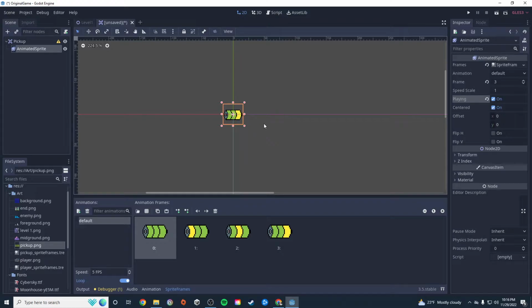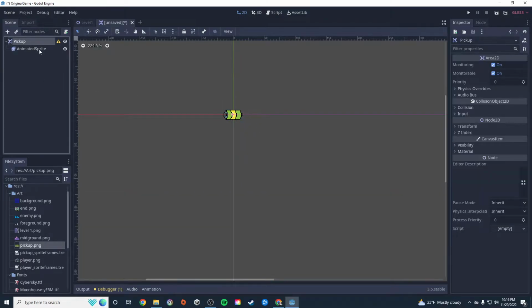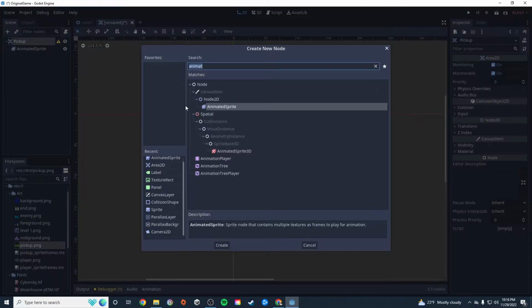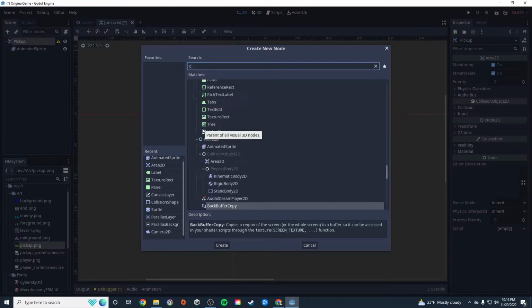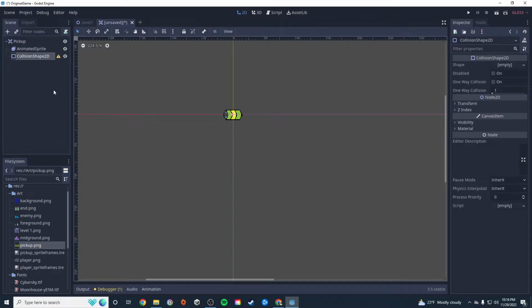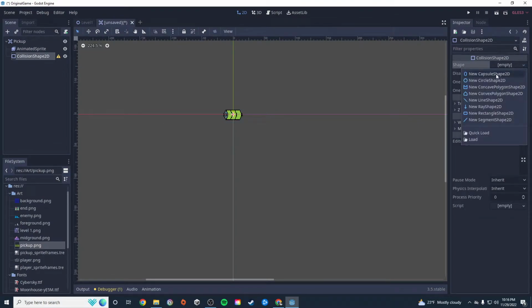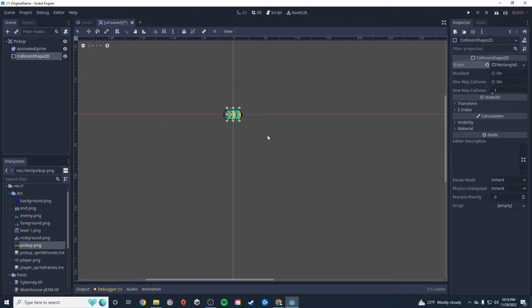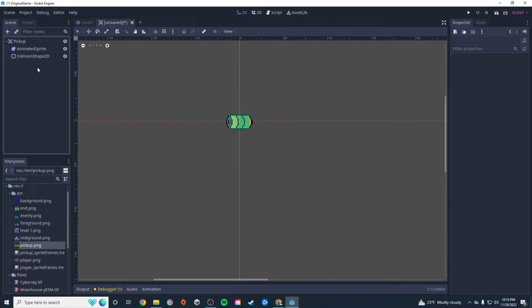I like it. Okay. Now the other thing we're going to need is a collider. So a collision shape 2D. We'll go ahead and create one of those. And let's give it a rectangle. Looks good to me. All right, and I'm just going to make it just generally fit this thing here. Okay, perfect. So now we have a collider, we have a sprite.